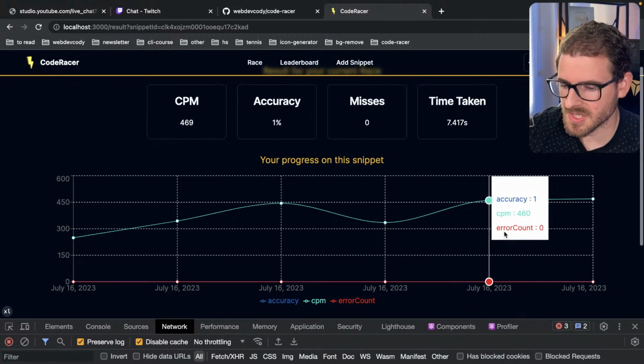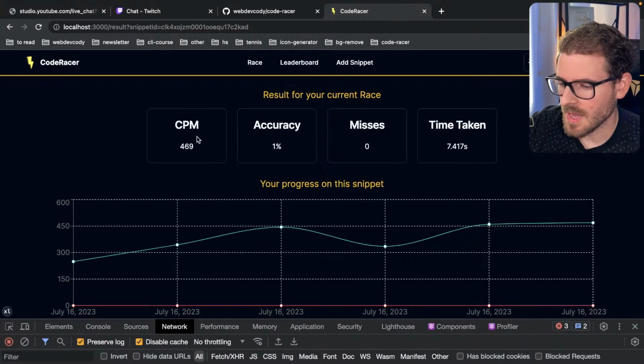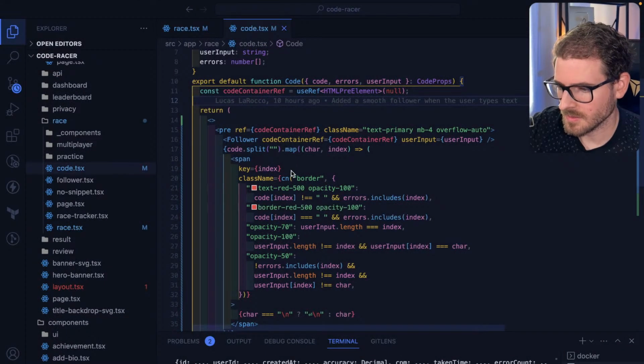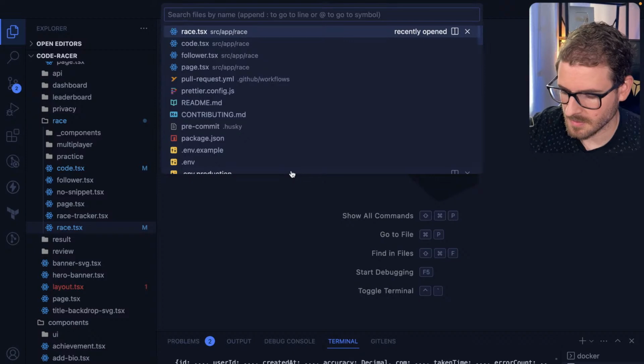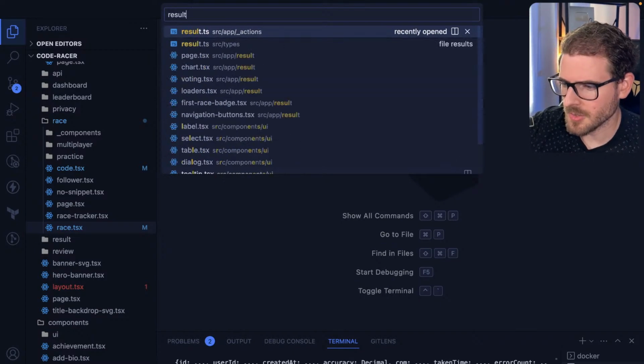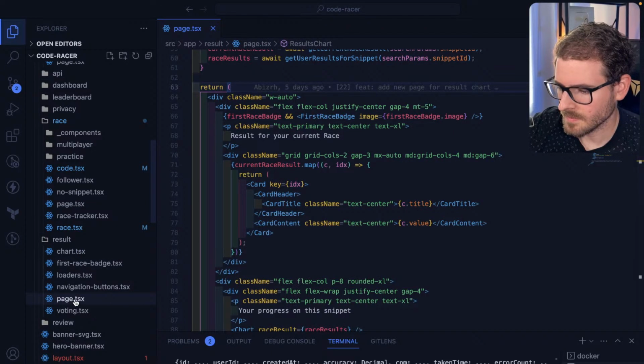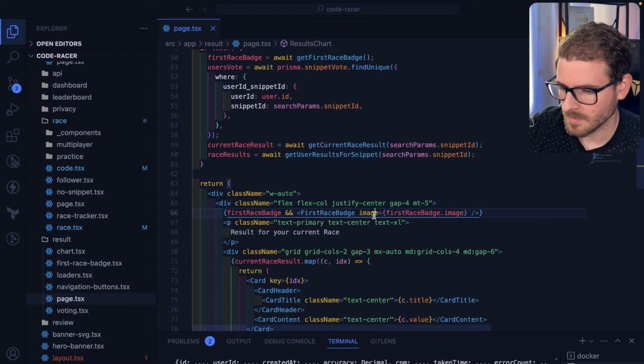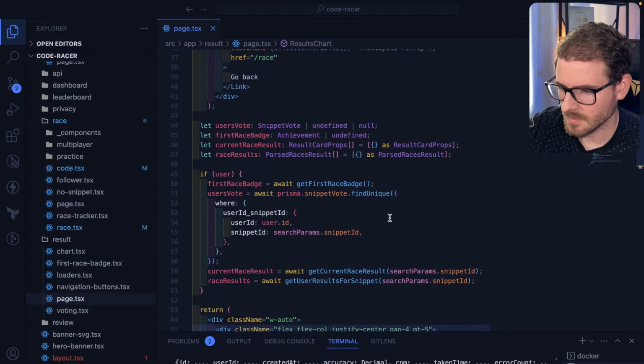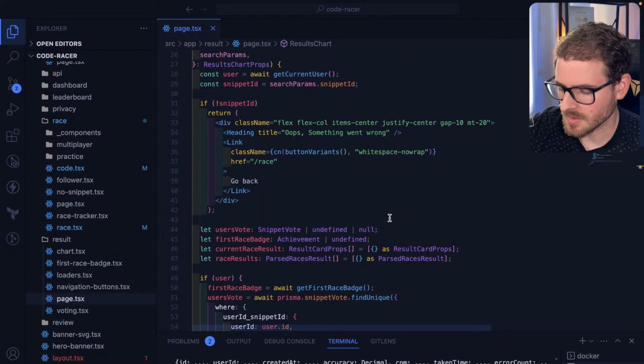Okay, it takes you to this dashboard page. And oh, it looks like someone actually hooked this into real data. Who did that? I think it's called the result page. Someone actually hooked this up.